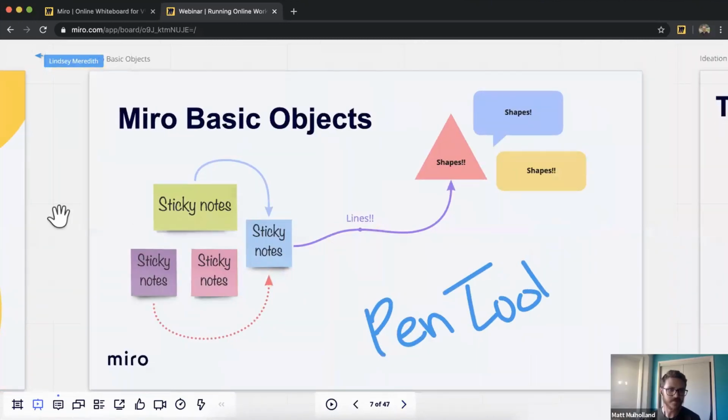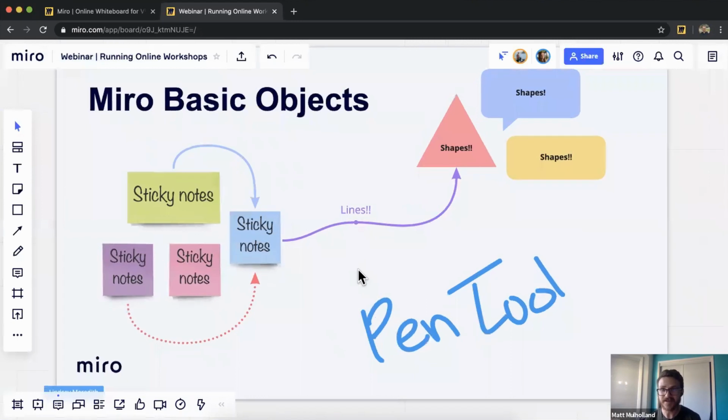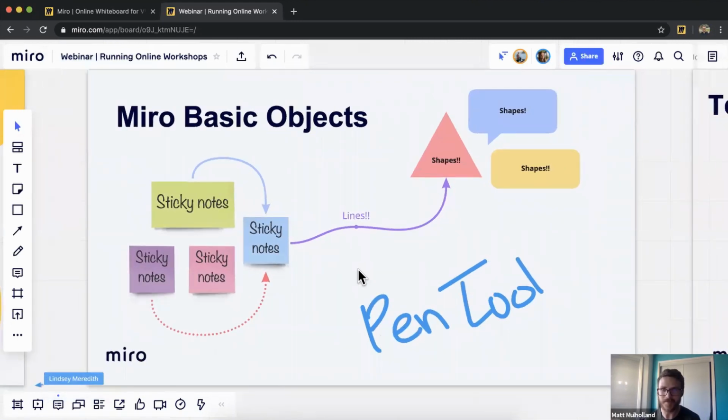Cool. And this webinar, we're not going to cover a ton about the basics of Miro. It's really a lot about how do you use it for remote meetings and workshops. But before we can get to that, just a few little tidbits about how Miro works. Just a little kind of tour.